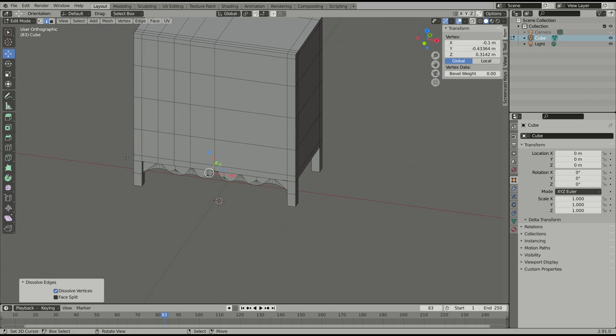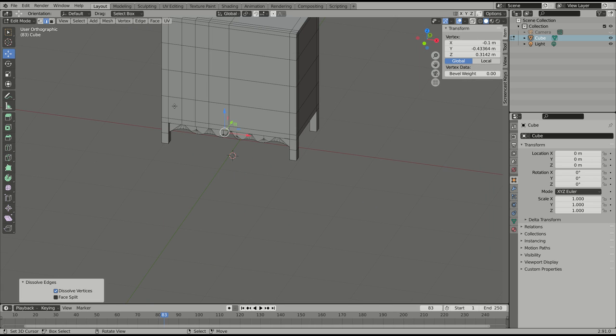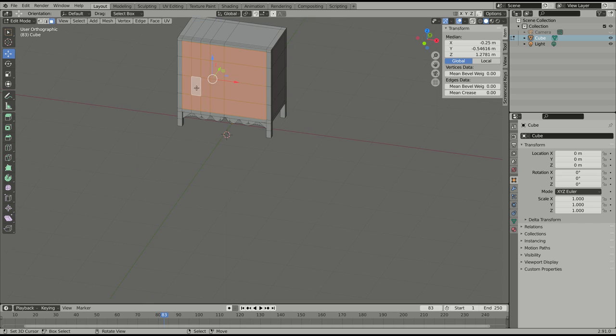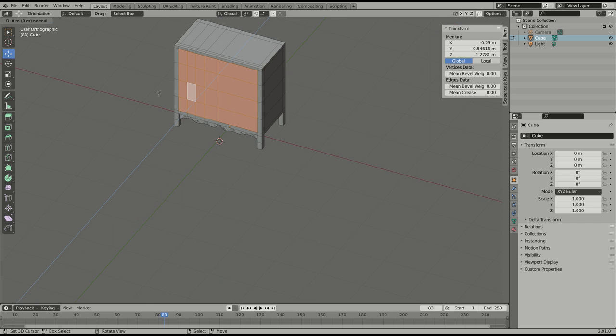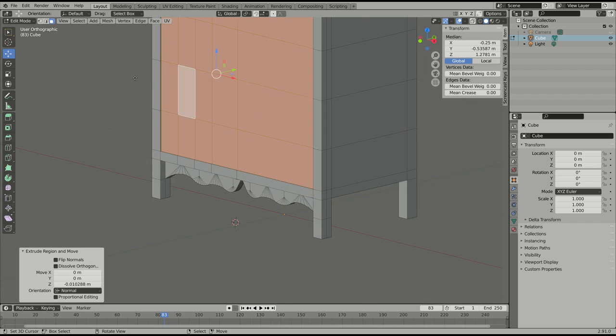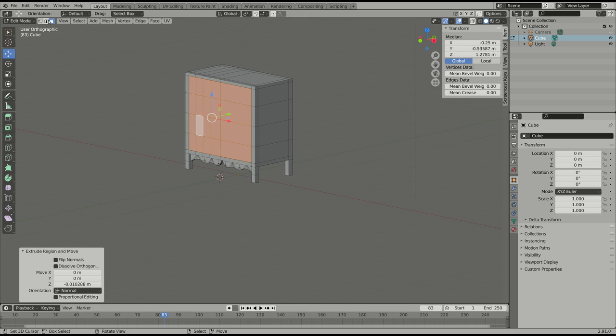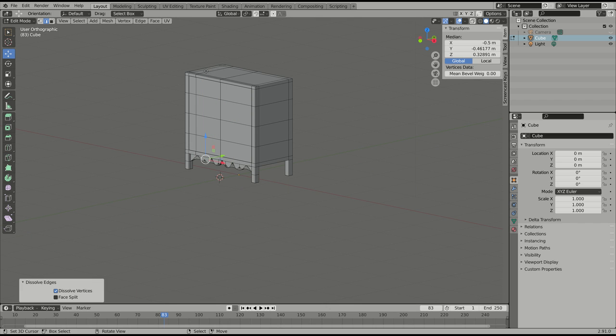The next step is I want to push all of this part in a little bit just to have a shadow line here. So I'm going to select all these faces. Extrude, push it back just a touch, just enough to give you that line, and there you are. Now I'm going to get rid of these anyway because they're bothering me. And yeah, I'll fix it up later.